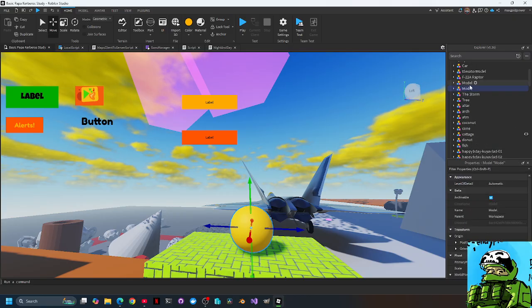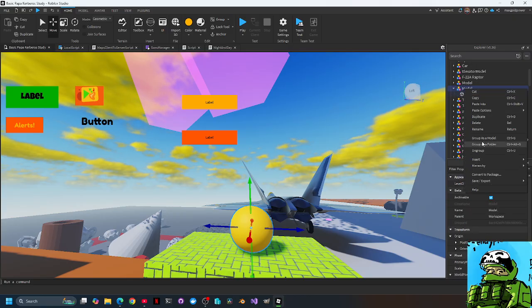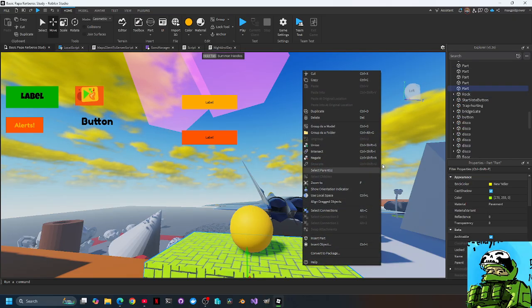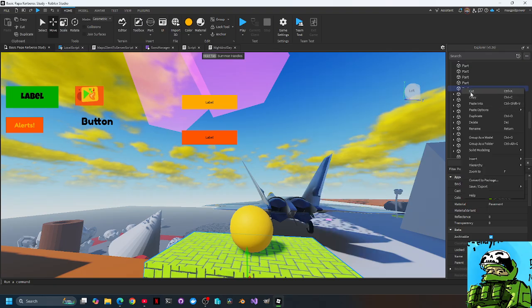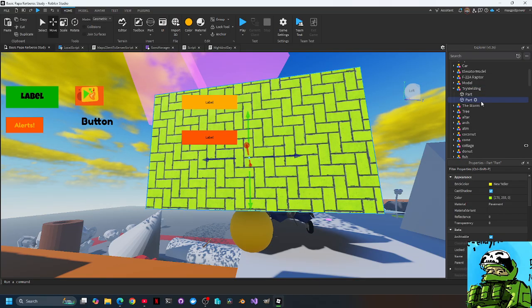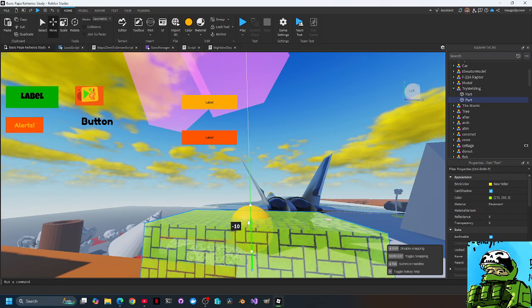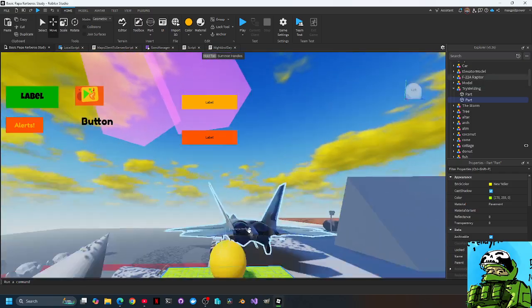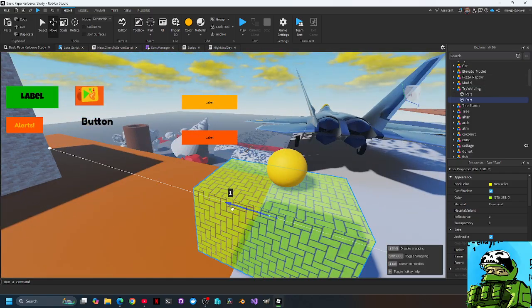Okay, so group as model. So model here, try welding, right? And then this one, cut this, and we are gonna paste into this thing. And next thing we wanted to weld.